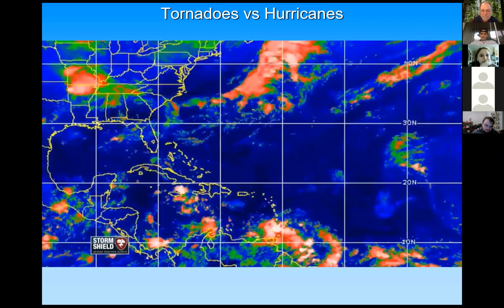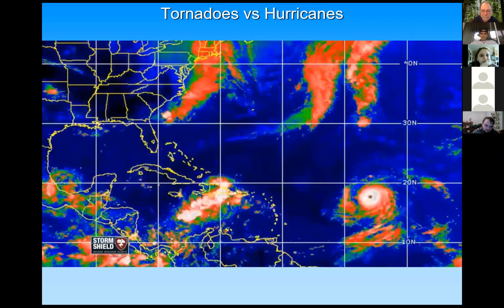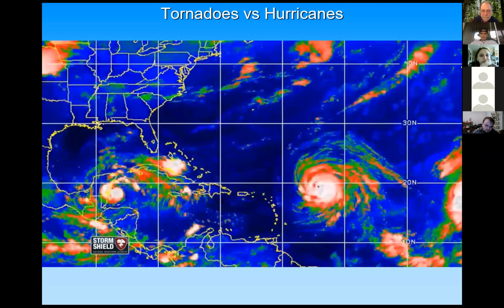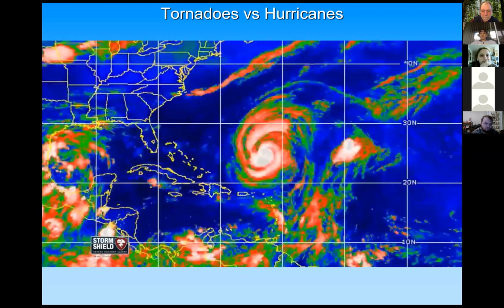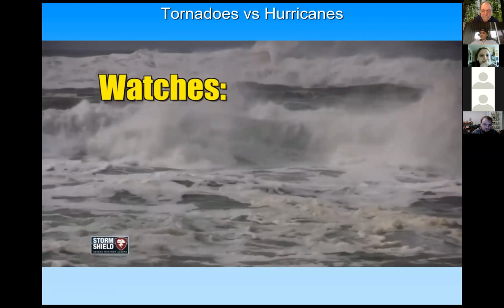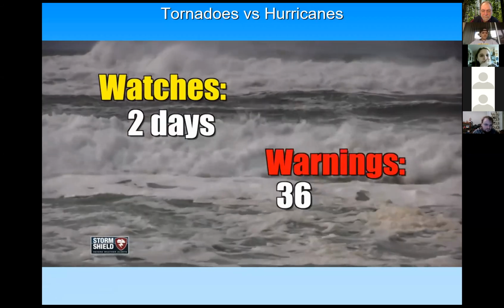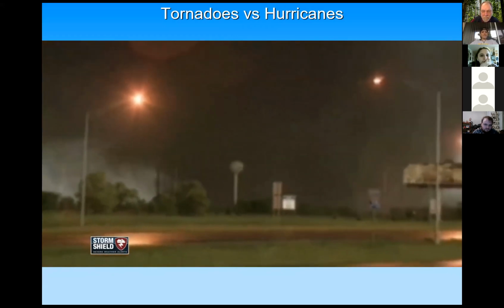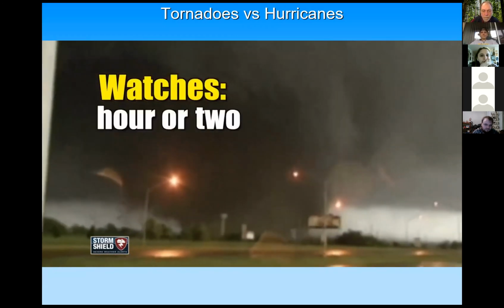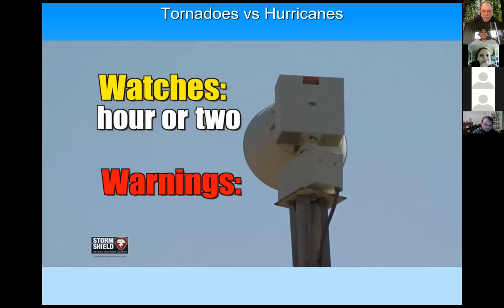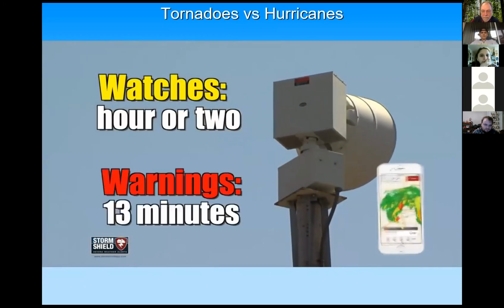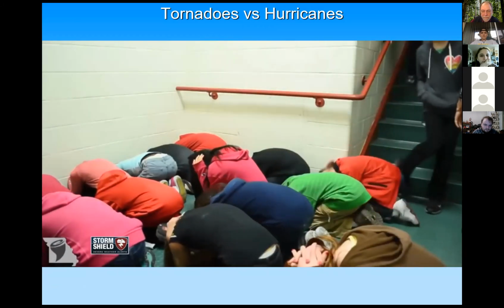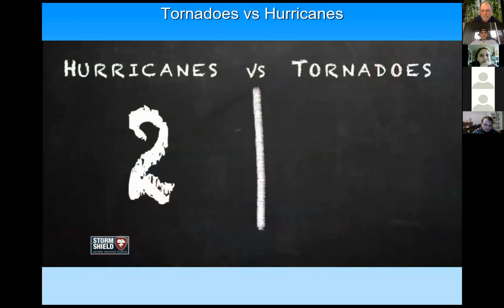Tornadoes and hurricanes vary on warning time as well. Since hurricanes take so long to form and do a lot of traveling before reaching land, people usually have plenty of notice to take cover or evacuate. Watches are typically issued 2 days ahead of time, and warnings are issued 36 hours before anything happens. Tornadoes are completely different. Watches are sometimes issued an hour or two ahead of time, and the average warning time for a tornado is 13 minutes. Just enough time to get to a safe place. Tornadoes are definitely scarier for this reason alone.